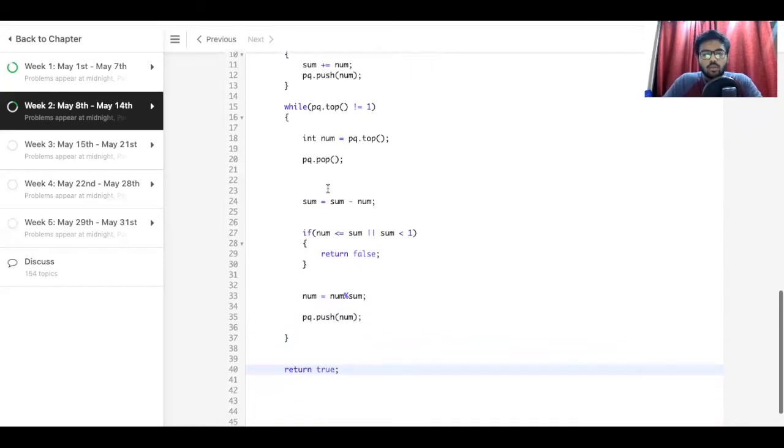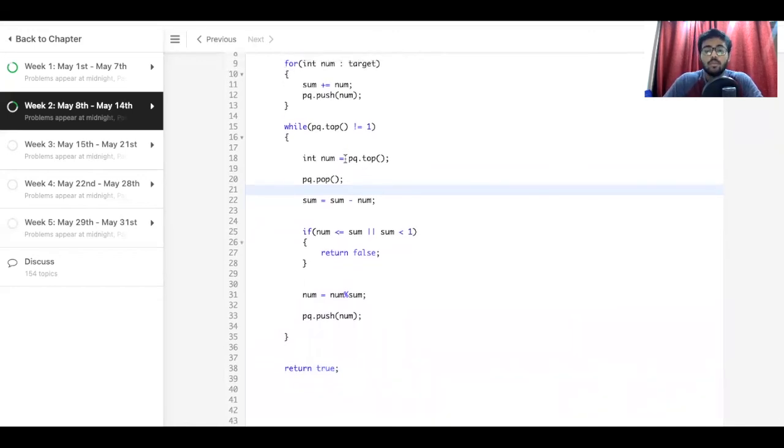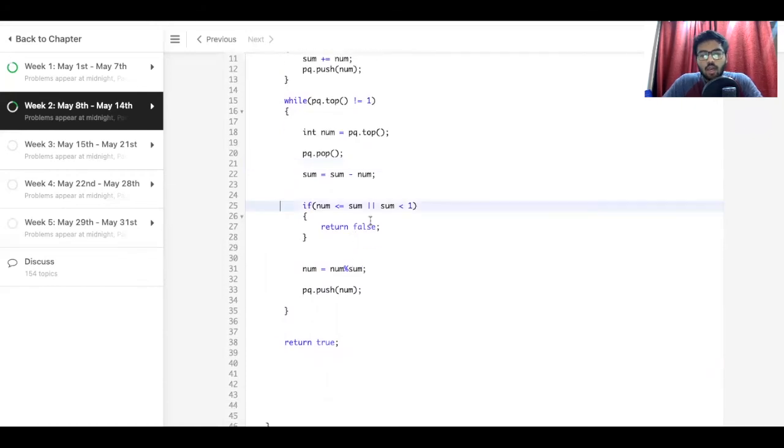Now what we are doing is performing certain operations. First, we remove the maximum element from the top of the priority queue. Then we subtract it from the sum, and check if num is less than or equal to the sum of the remaining elements. If so, we return false, because then it is not possible to get the initial array. And if sum is less than 1, then obviously it can't be negative.